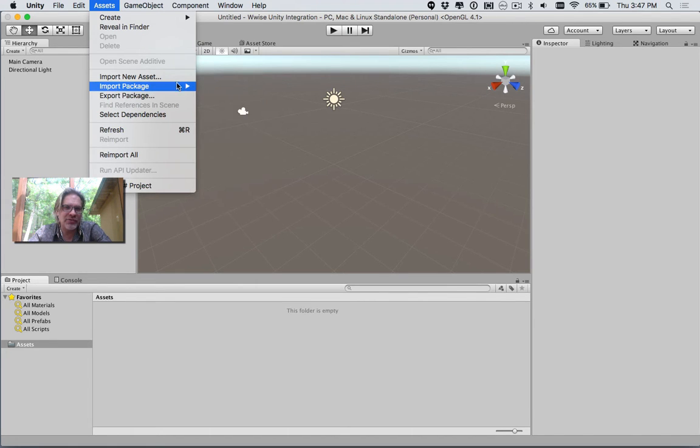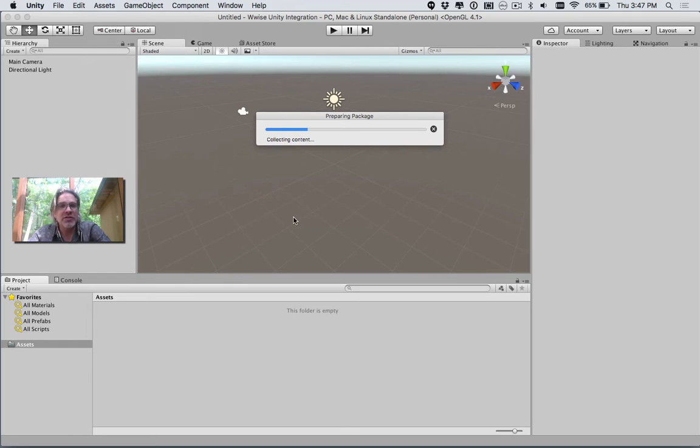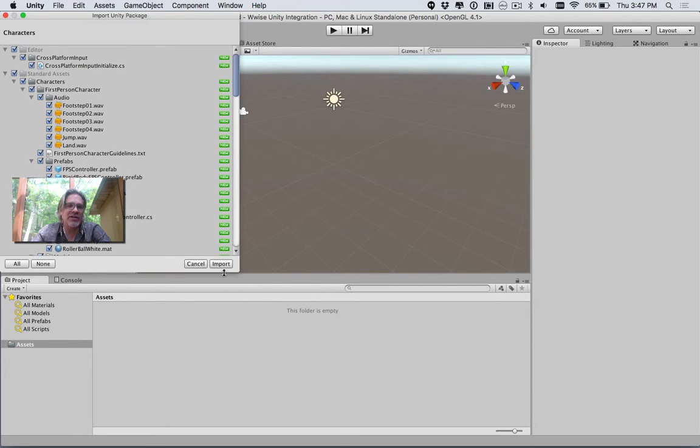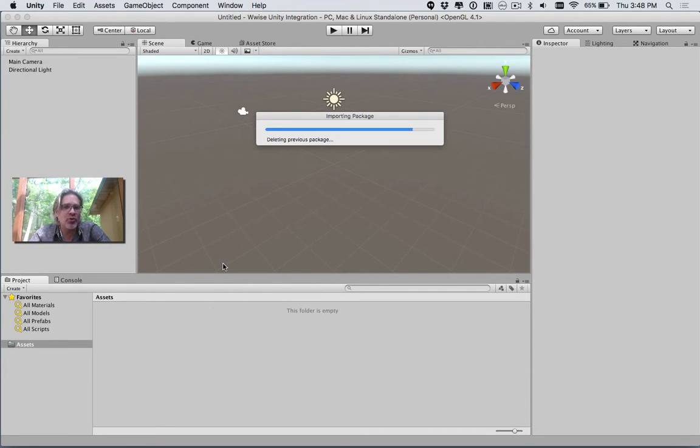I'm going to go ahead and insert the characters package into Unity. What that will allow me to do is basically use the prefabricated objects that Unity has already created for me, so that I don't have to create a third-person controller or a first-person controller from scratch. It's already built for me. Okay, we're waiting for this stuff to import.